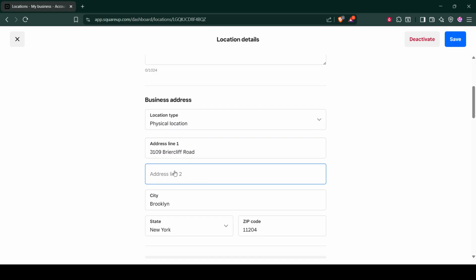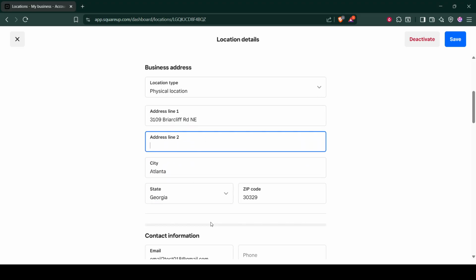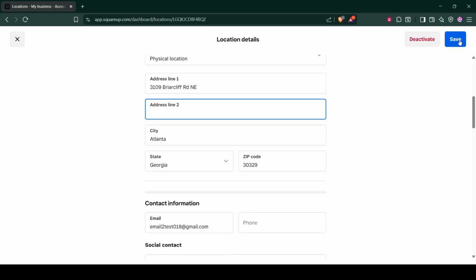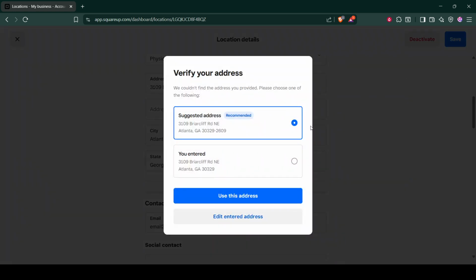Once you've made changes to your address fields, it's time to save your work. Click on the Save button. This step is crucial because it stores all the modifications you just made into the system. Without saving, your changes won't take effect, and your listed address will remain outdated.